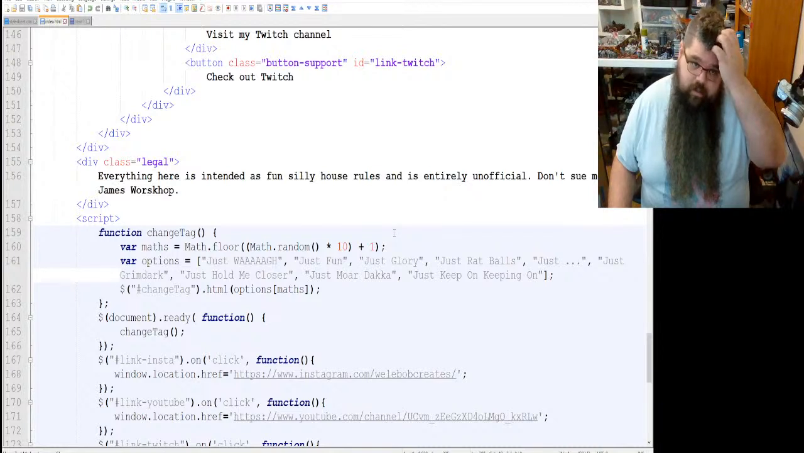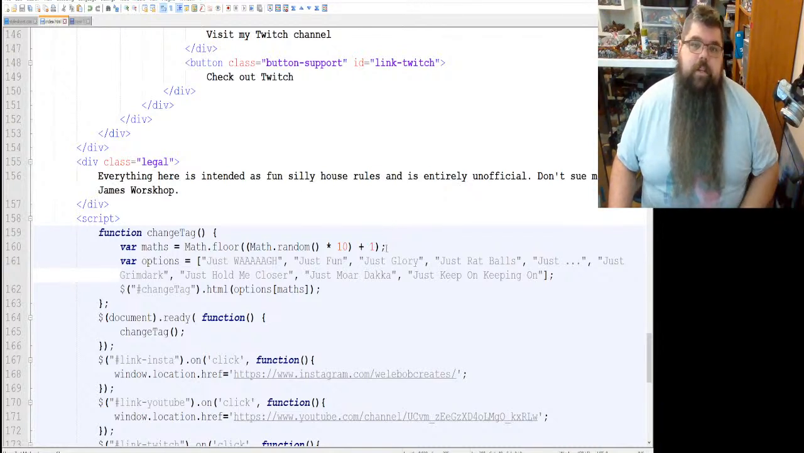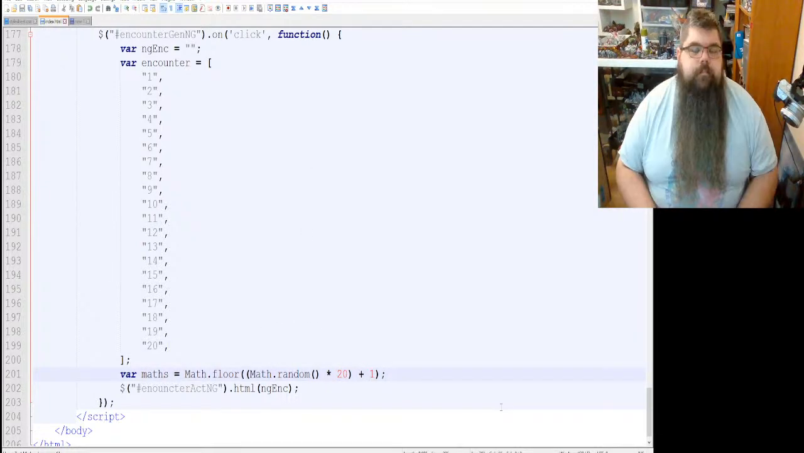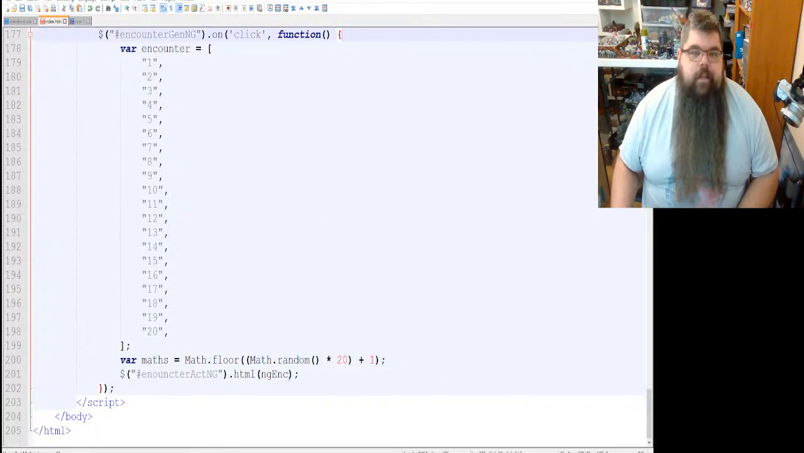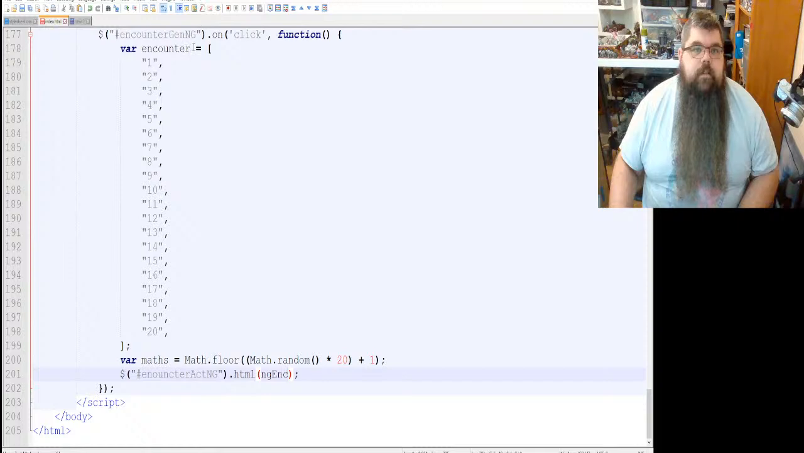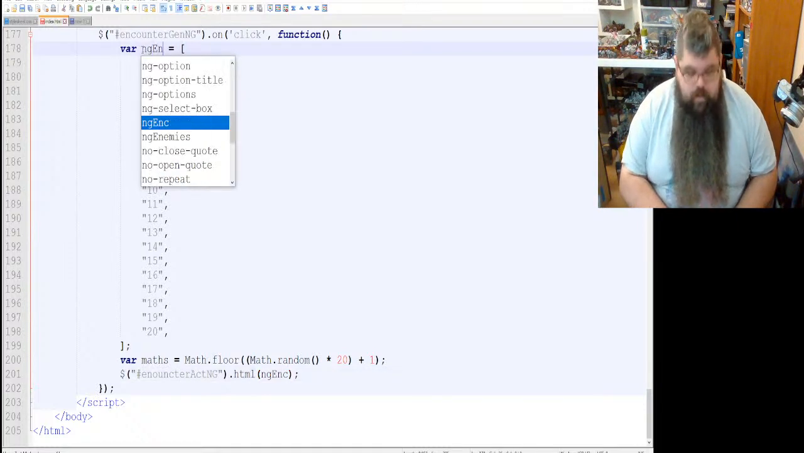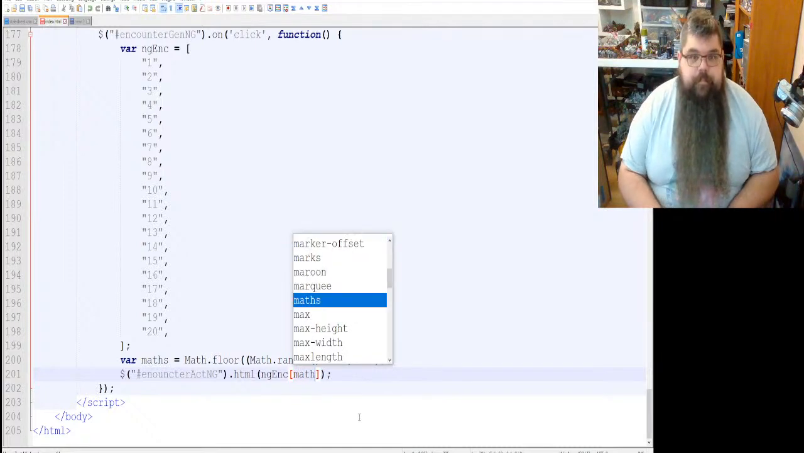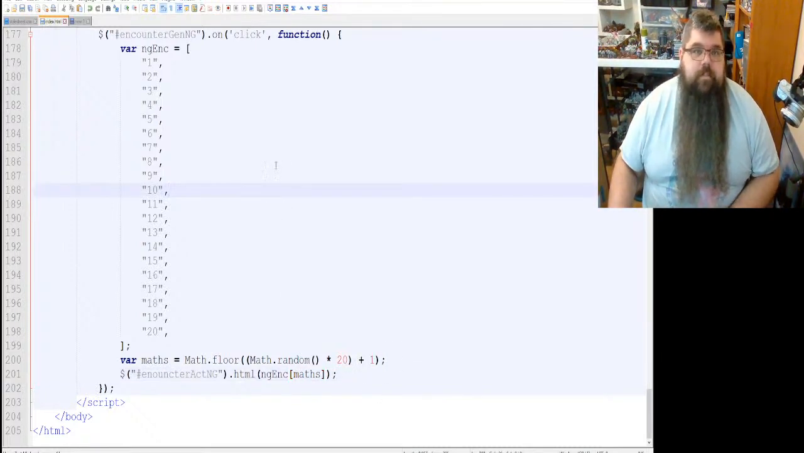Now our friend up here, the random math function, we're going to use this same thing again, right? Because this is going to give us a value to call against this array. So variable maths, but we're going to change this 10 to a 20. Do we even need ng encounter? No, we don't. We can get rid of that. Let's just change this to ng encounter, like that. And then we can just say, give me whatever position maths is. Okay, just going to give me a random position now.